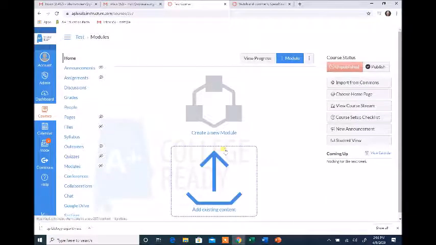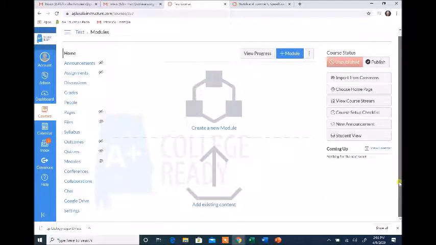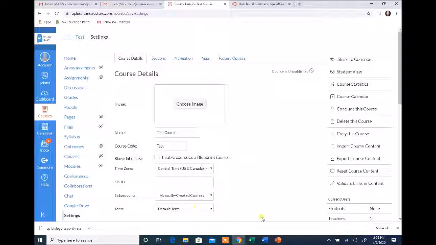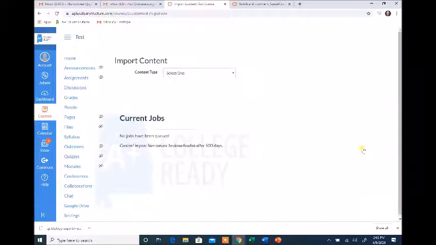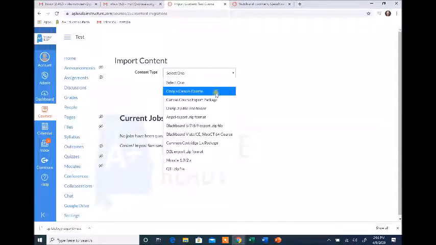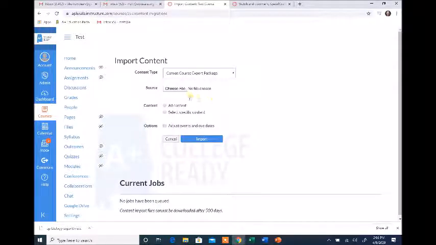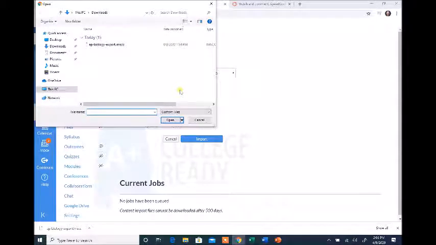All right, now we're going to go into Settings. And we're going to choose Import Content. And what you want to choose is a Canvas course export package. You've got to remember where you saved your export to. I think mine is just saved to downloads. There it is right there. Click on it, click open.